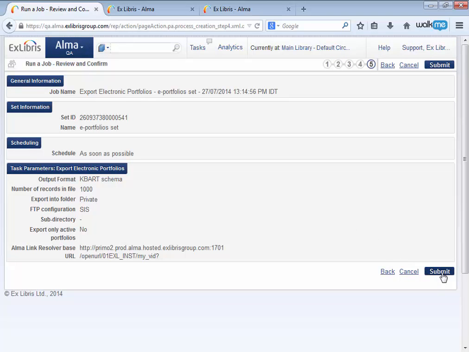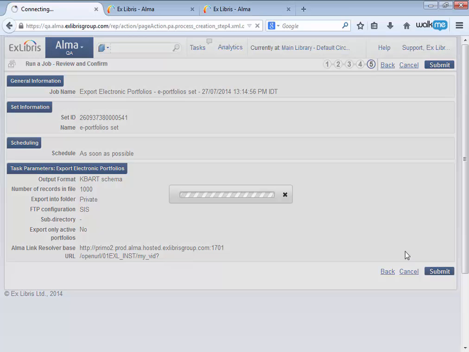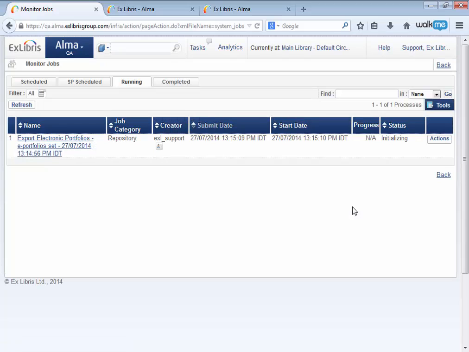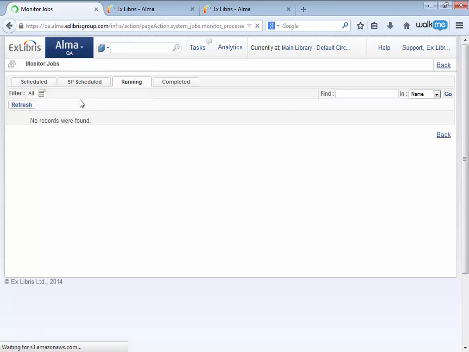However, I will mention in the meantime that once the job has completed, the operator who sent this job to run will receive an email notification indicating the job has now been completed. The job is still running. We can see the progress here. When the job is completed, it will be moved to the Completed tab, and then we'll be able to see the exported files in the Manage Export location.